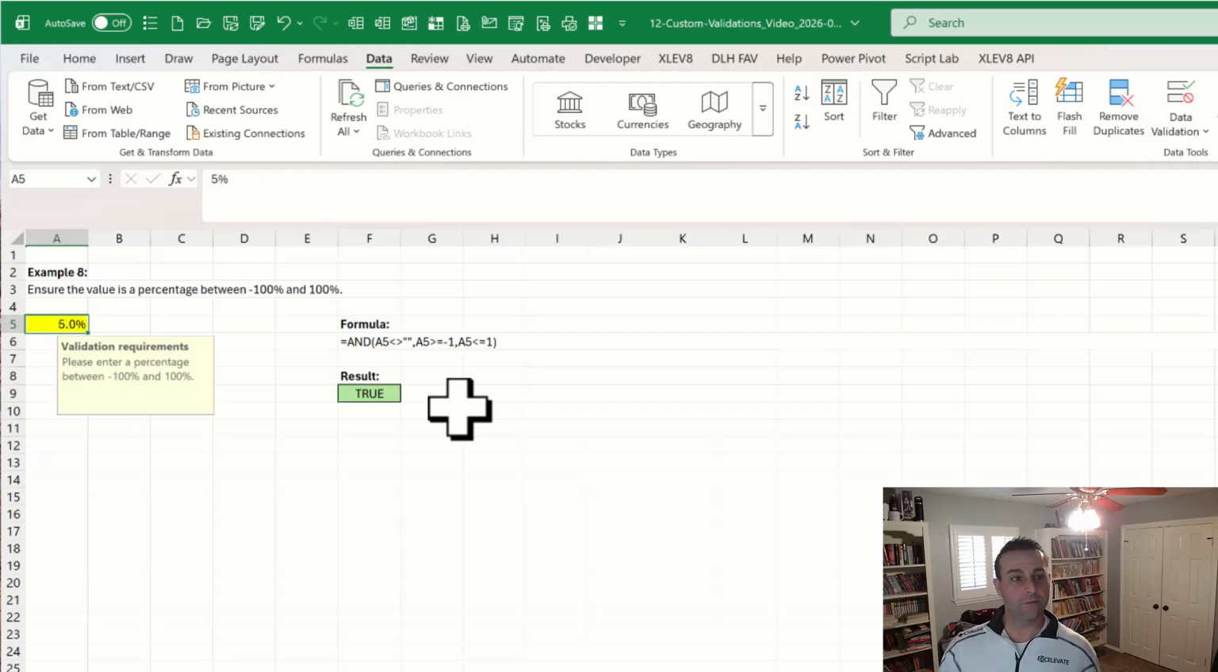Another example here, percentages. You can do this with the standard formatting or the standard data validation, but you can also do it with a custom formula here. Some people prefer this because it makes it a little bit more dynamic. That's great if you like that.